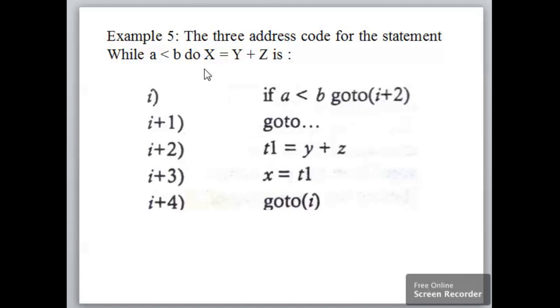What would be the statement following? Now I need to write down the 3 address code for X equals Y plus Z. So obviously Y plus Z would be equal to T1, that is a temporary variable. So T1 equals Y plus Z, and T1 would be assigned to X. So now we can write down the numbers. If A is less than B, go to which statement? 2. So go to 2.